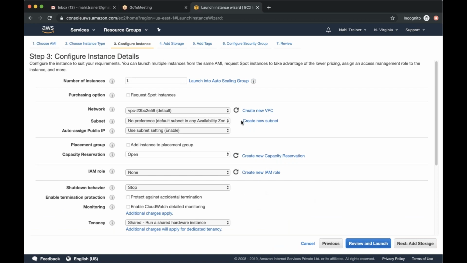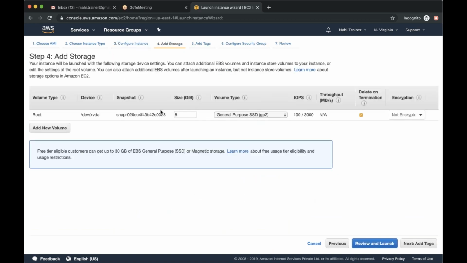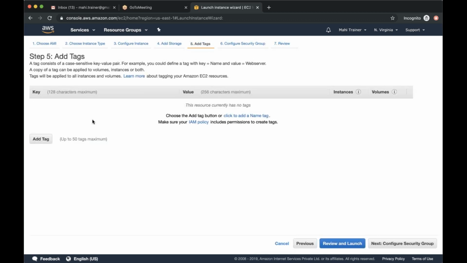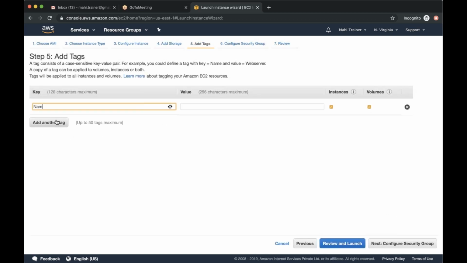I just need one instance, so I'm just going to stick to that. With respect to storage, the 8 GB is the default root disk that is being assigned. I think I'm good with this. I don't need additional data file systems, so I'm just going to go with what comes as a default. Let's add a name to it. Let's call it Linux.